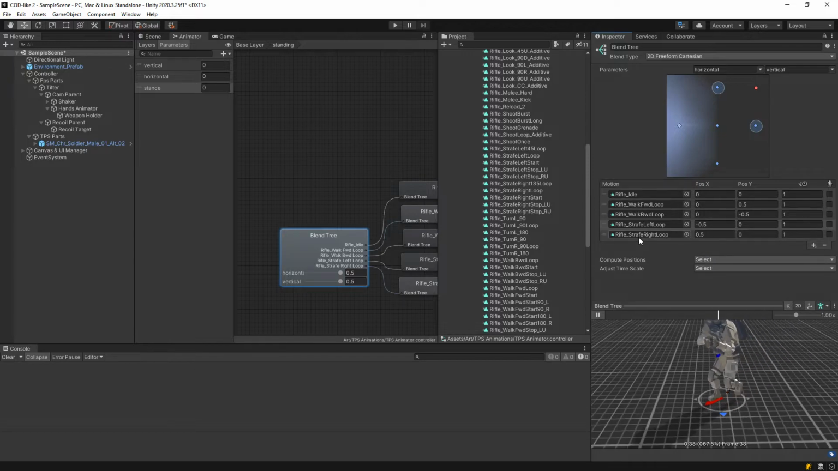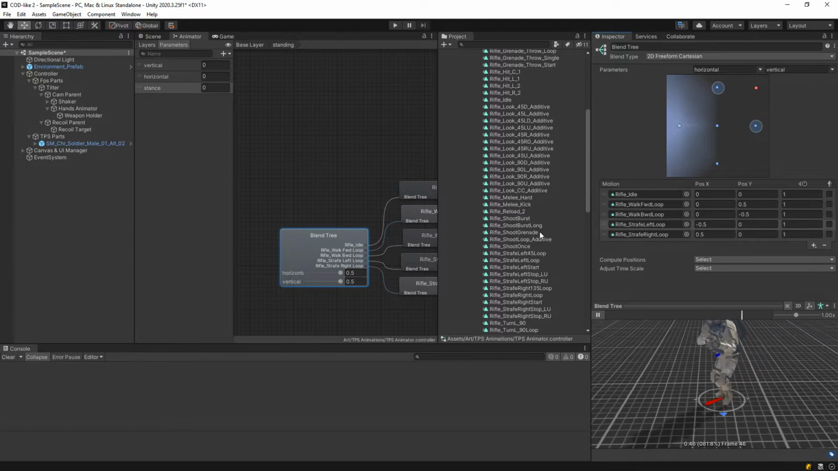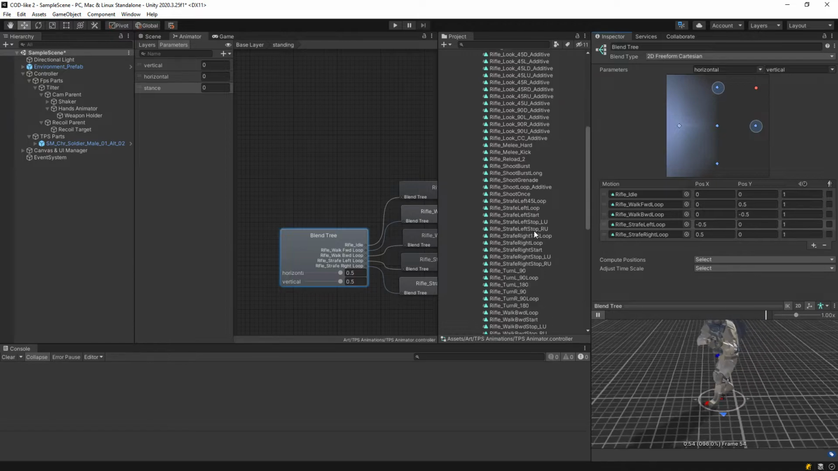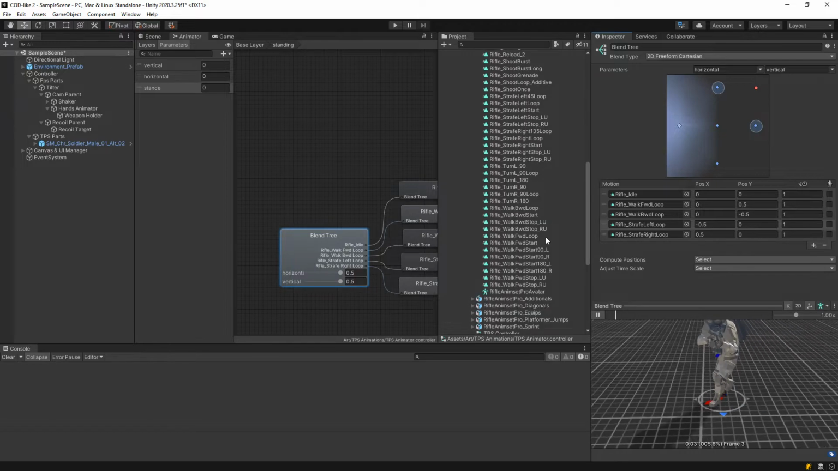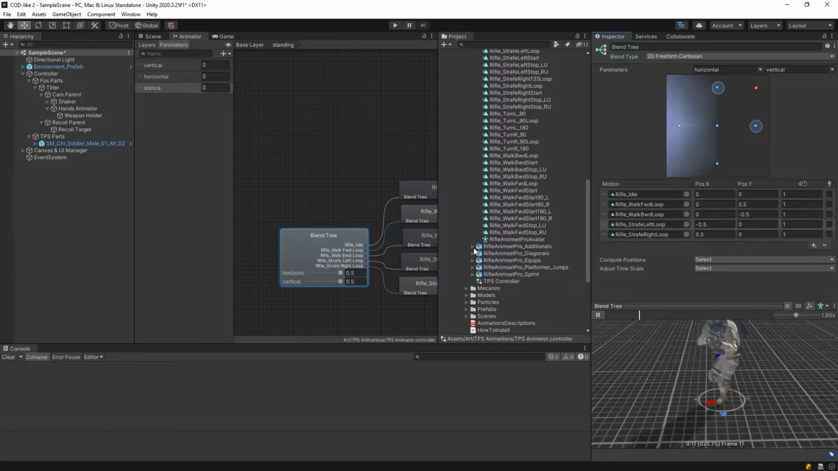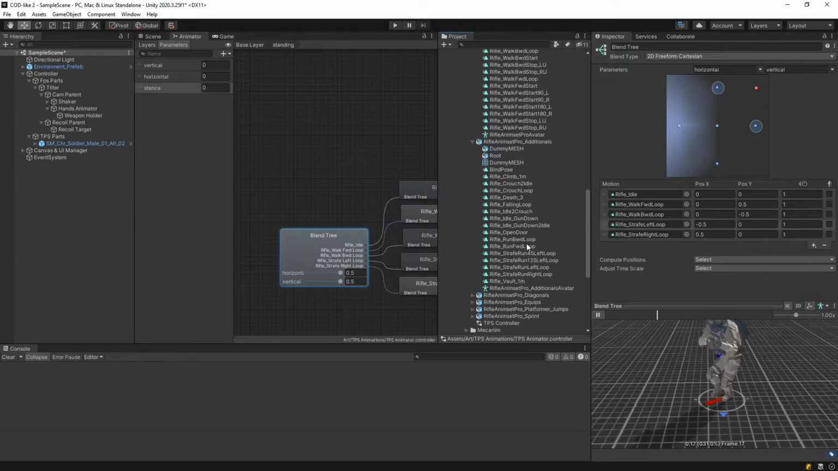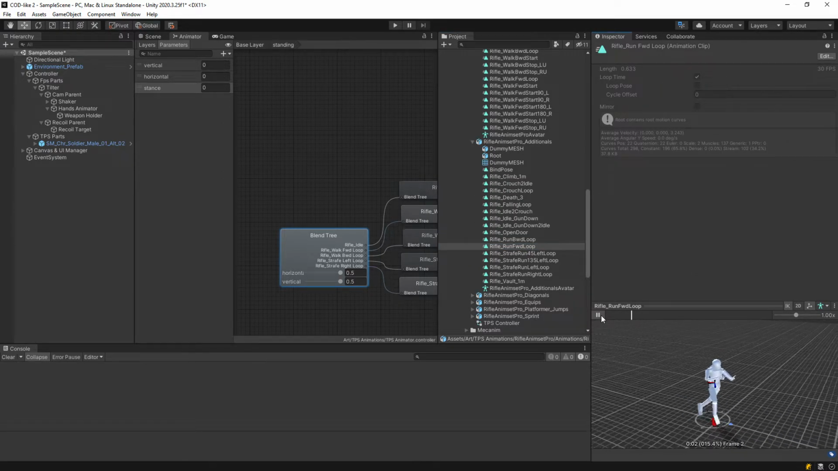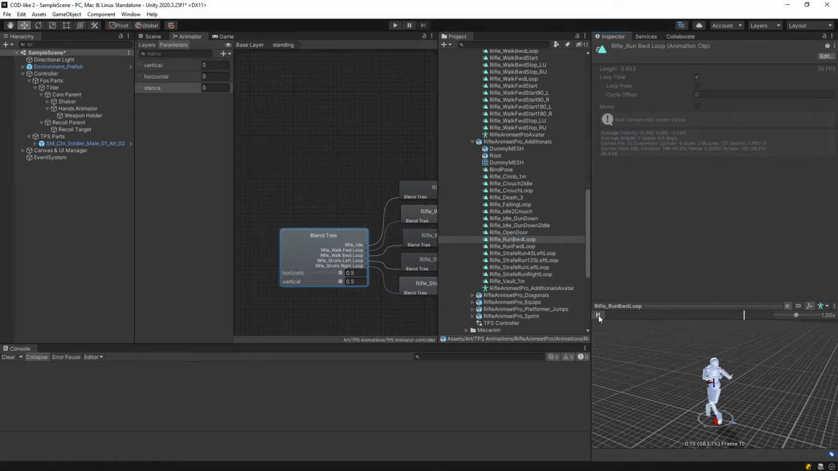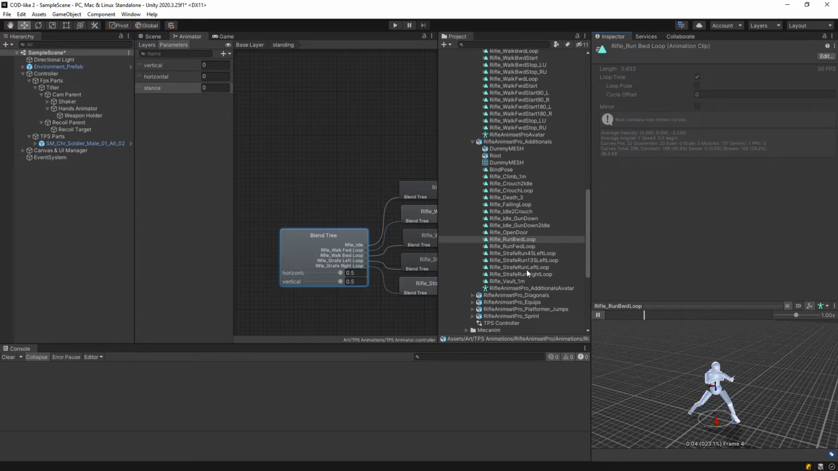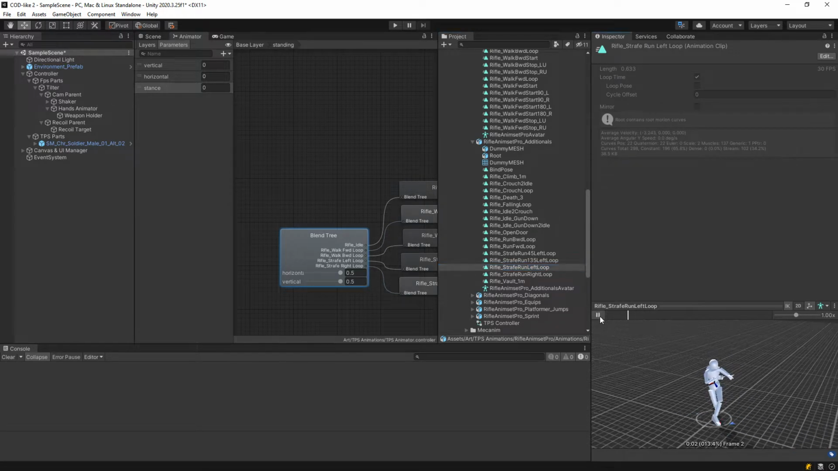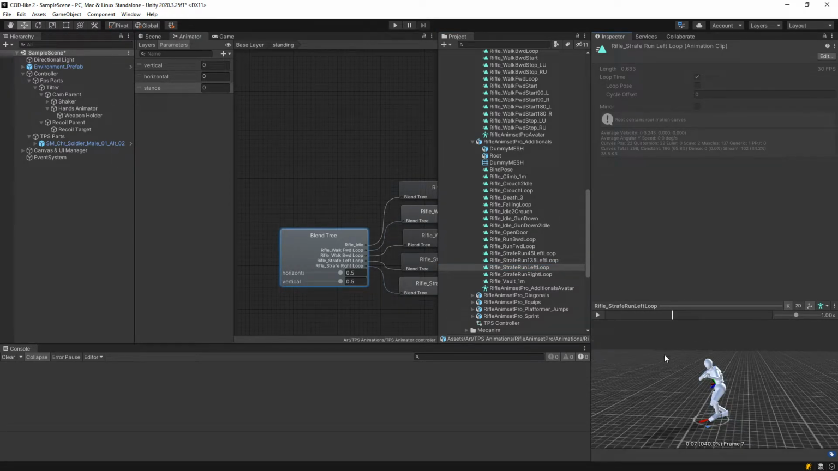I'm also going to add the run as well. Okay, and the run should be where though? We have a run forward, I guess, and a run backwards. Yeah, I will do something with this. Drive run. Okay, we'll just use this animation. Okay, so I'll see you in a bit.